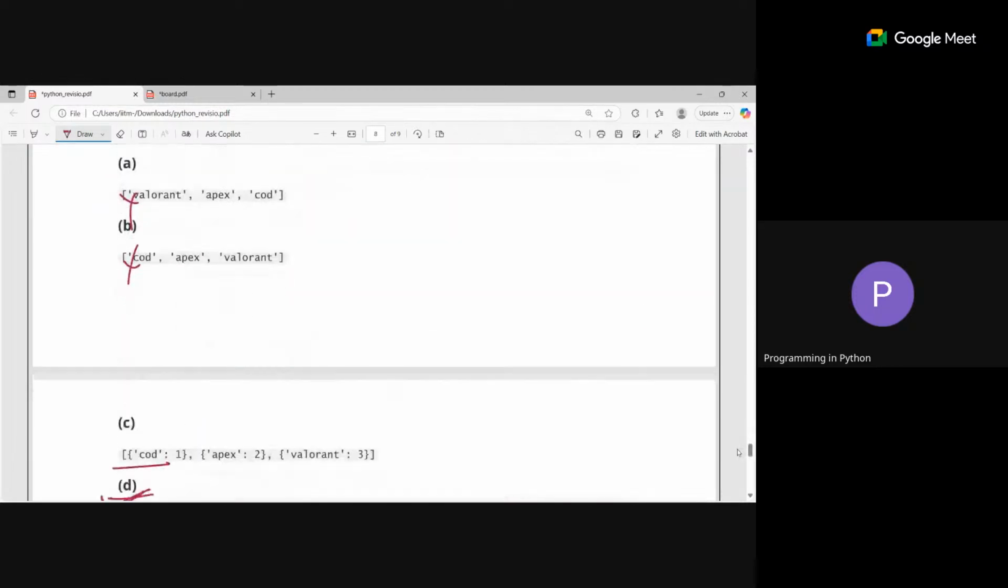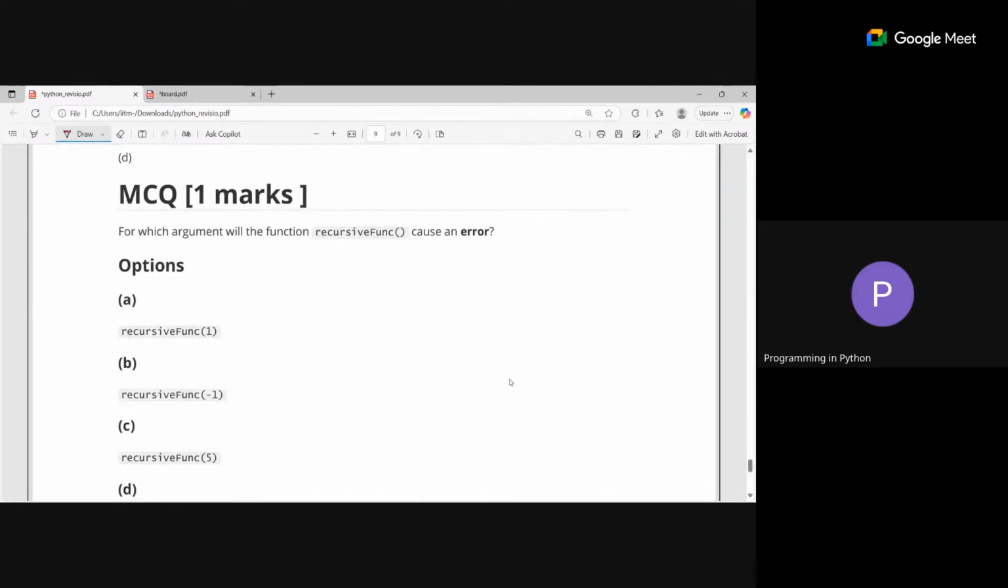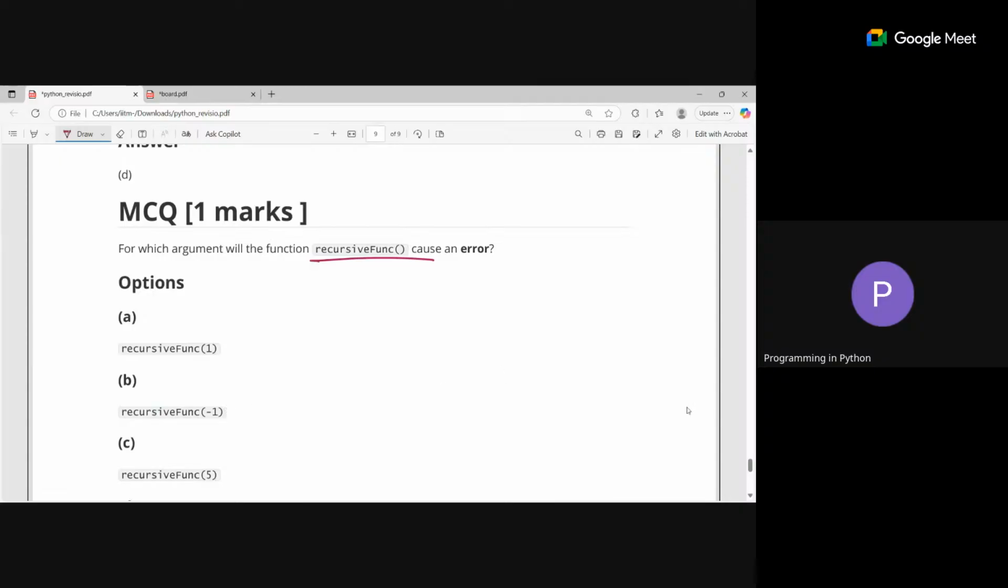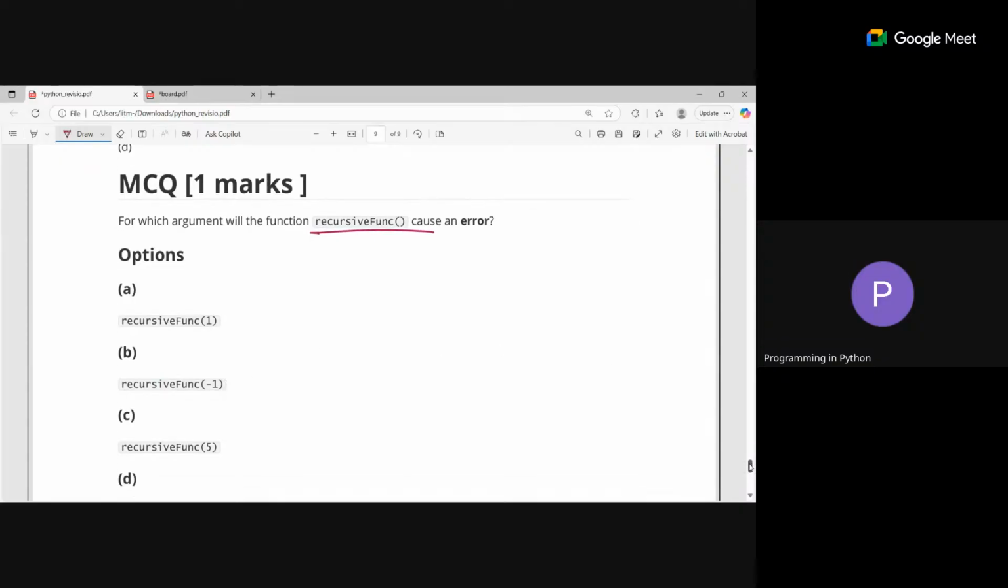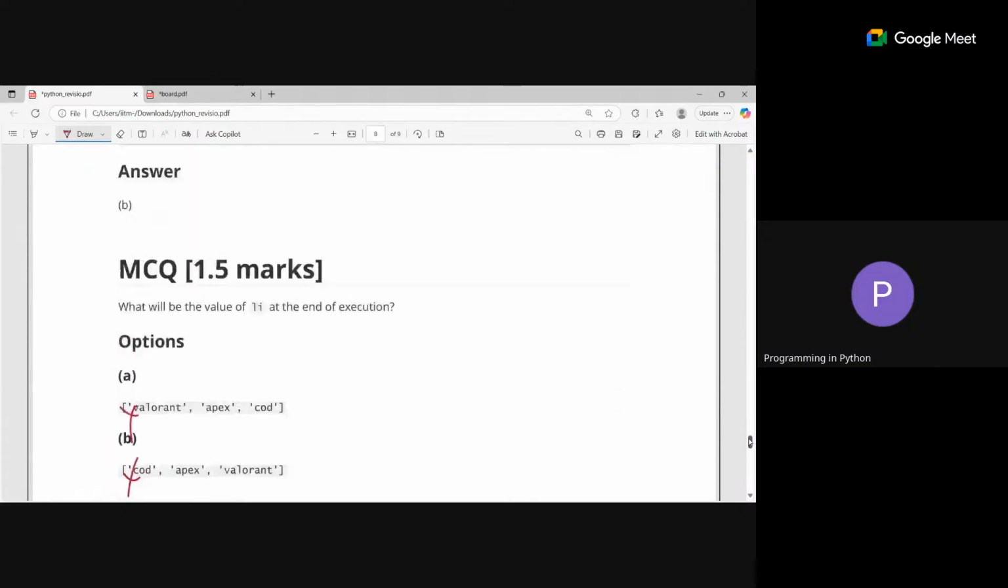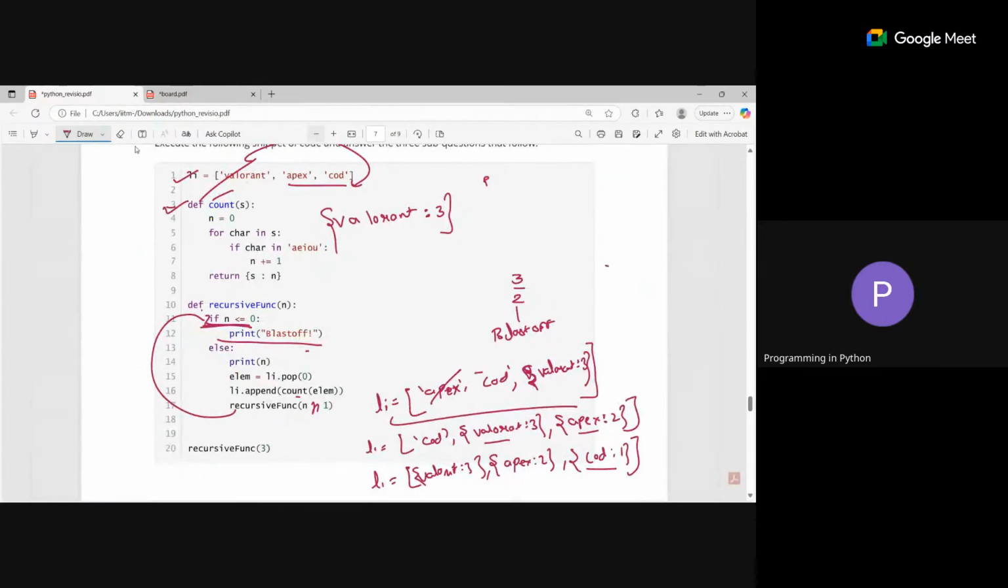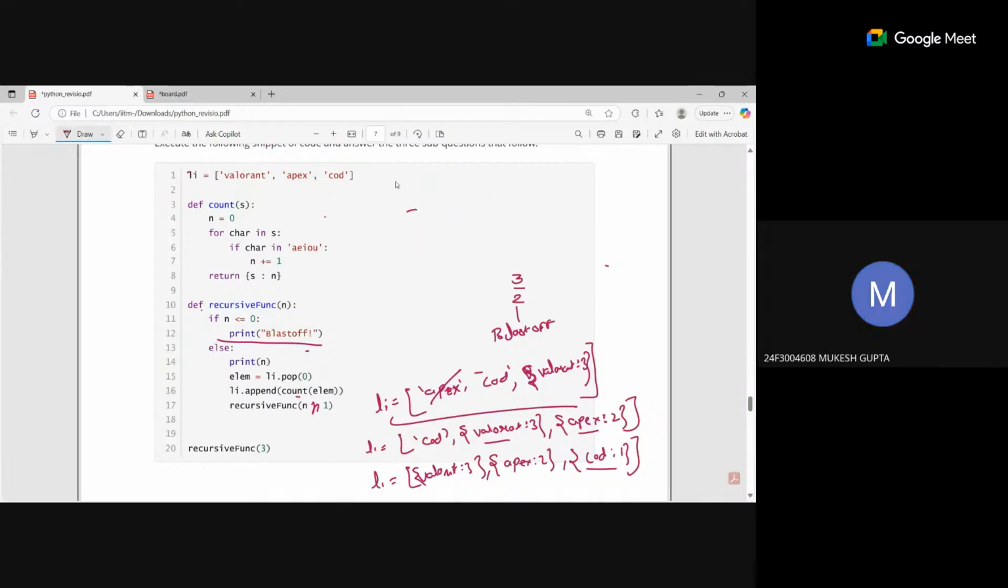Okay, and I guess we have one more question. Which argument will cause the function recursive to throw an error? So here we have 1, minus 1, 5 and then we have 0. Okay, so 1, minus 1, 5, 0. Tell me in which case this will throw an error. Minus 1, I think. Minus 1, 5, 0, 1, 5. We have four options.